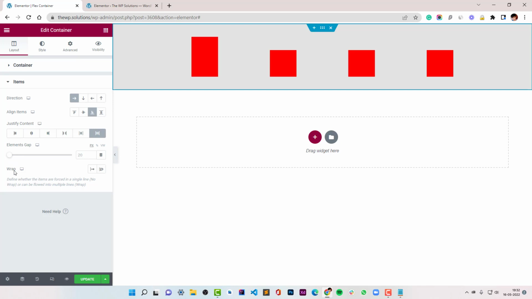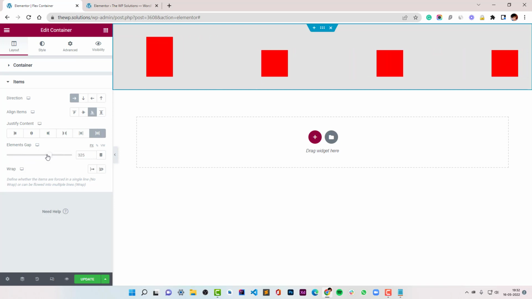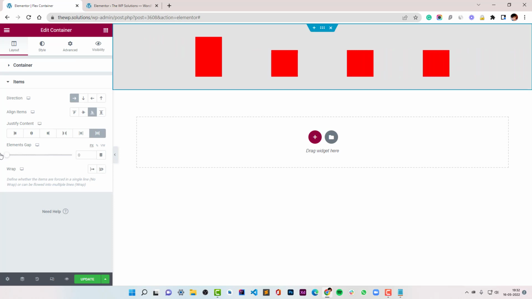That's the elements gap and wrap property. So elements gap is basically the gap between all these items. We can just increase this gap. It is 0 right now, and it is like this. But why is it like this?